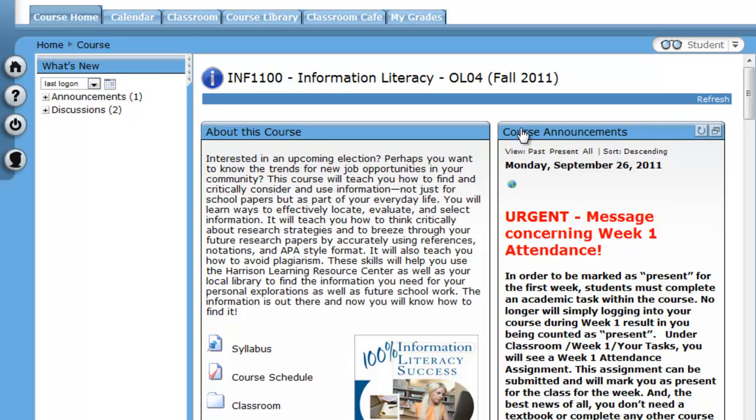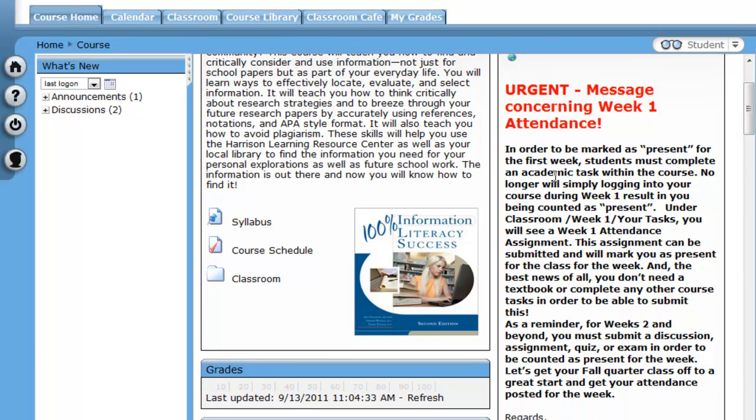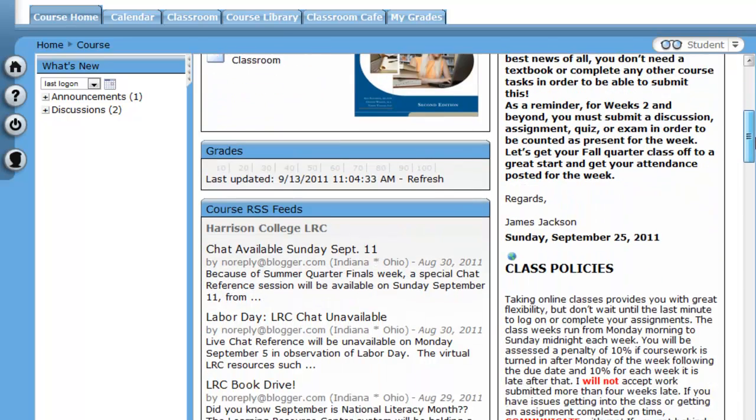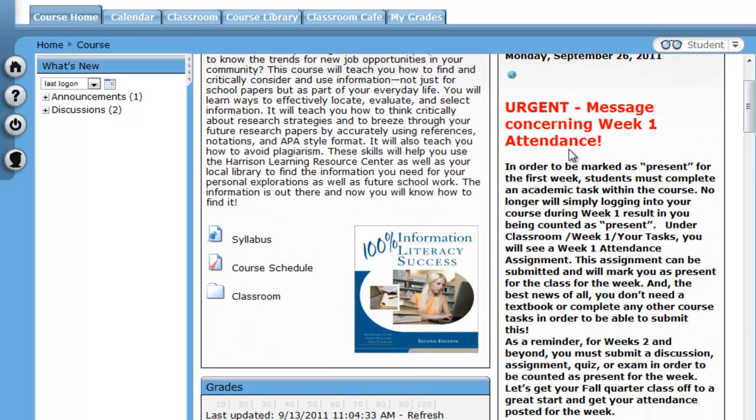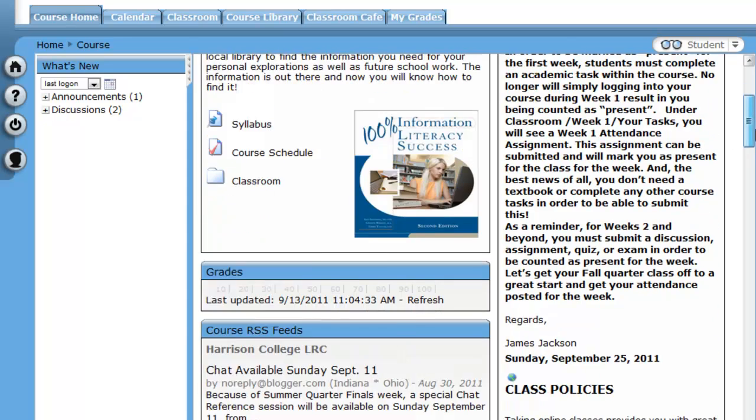There will typically be a new announcement each and every week. As week 1 is the first week of a quarter, typically you'll see several announcements, and it's important to be able to scroll down over on the right hand side and read through the various announcements that are part of the course, and there are several that tend to come with week 1. So here you've got an urgent message about week 1 attendance, how to make sure that you're getting the proper marking for your attendance and the work you've done in week 1.